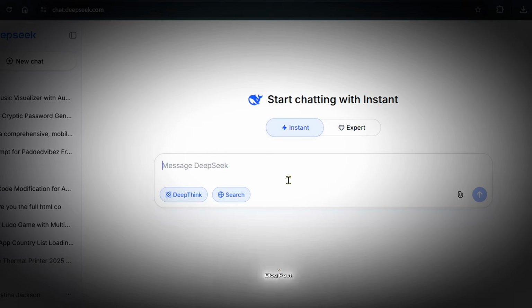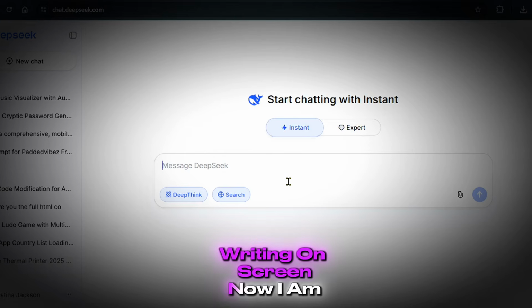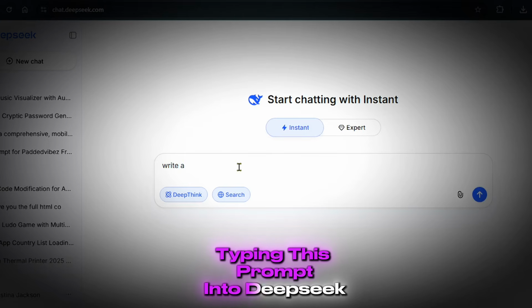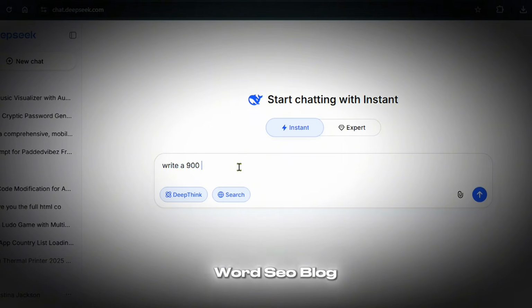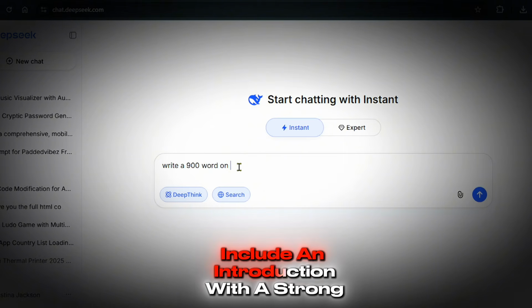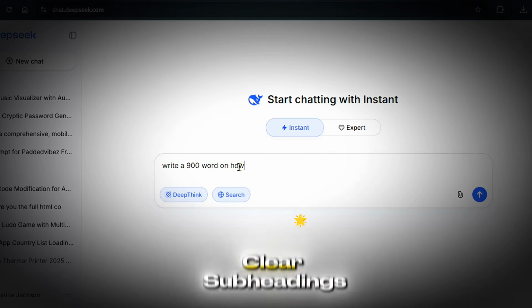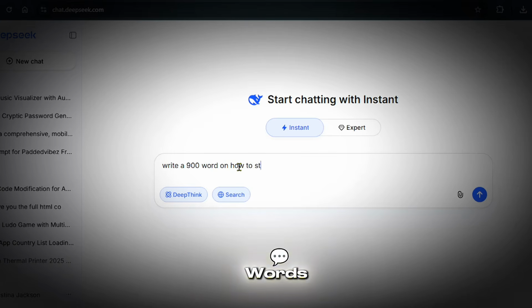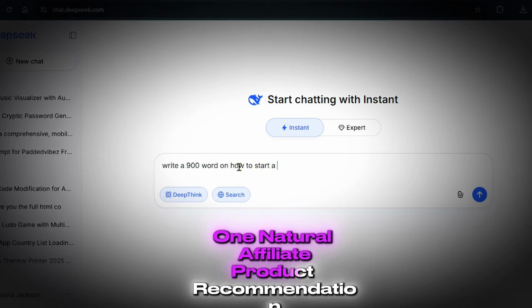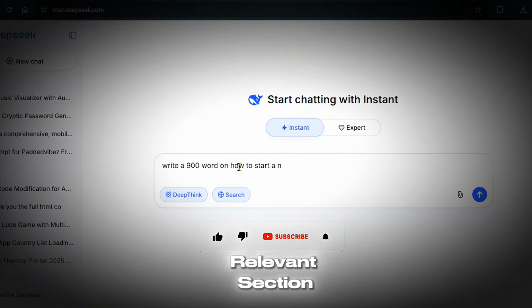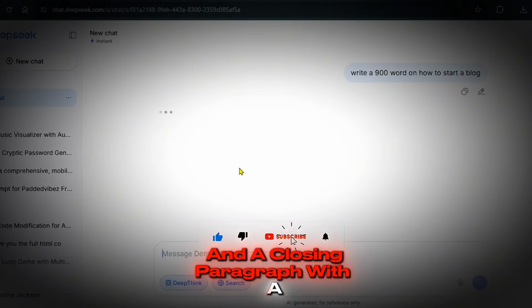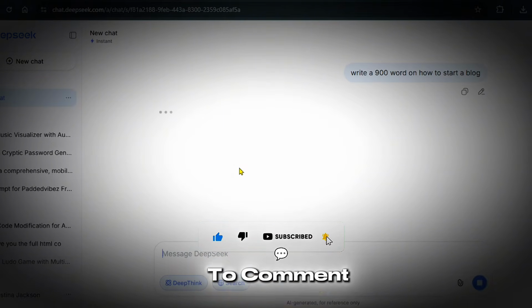Use case 1 is blog post writing. On screen now, I am typing this prompt into DeepSeek. Write a 900-word SEO blog post about a topic in my niche. Include an introduction with a strong opening hook, clear subheadings every 300 words, one natural affiliate product recommendation woven into the relevant section, and a closing paragraph with a call to action encouraging readers to comment.